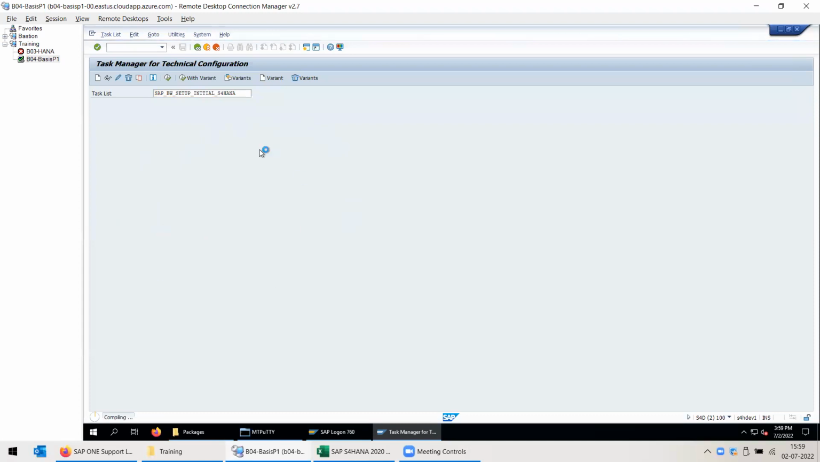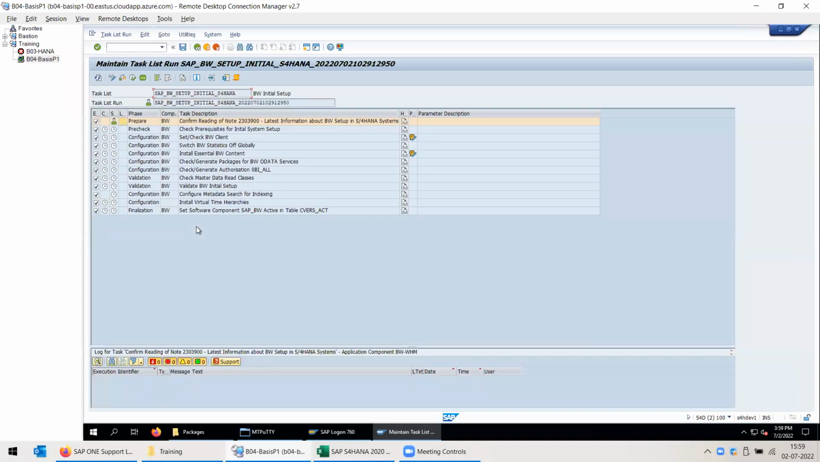It will not directly go and execute it. It will generate the different steps which are there in this task list. Okay, so you can see on the screen, these are the different steps for your task list, all things related to your BW component. This is the task description, confirm reading of note.